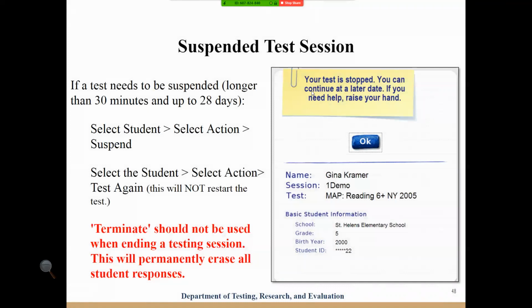Suspend test sessions. These are for the situations for those teachers who want to save that information. If you're going to save that information, then you can suspend a student's test. Let's say they got sick, they went to the doctor, and they're not coming back within those 30 minutes. You can suspend their test and then they can do it again.